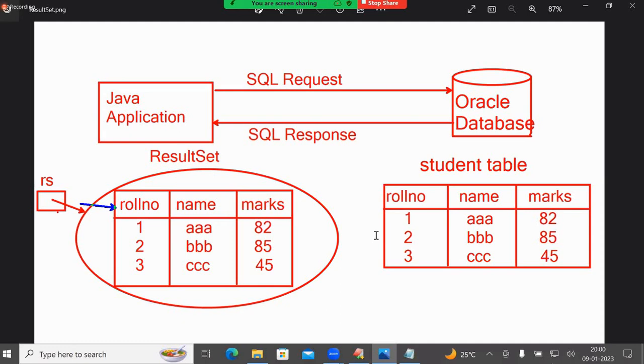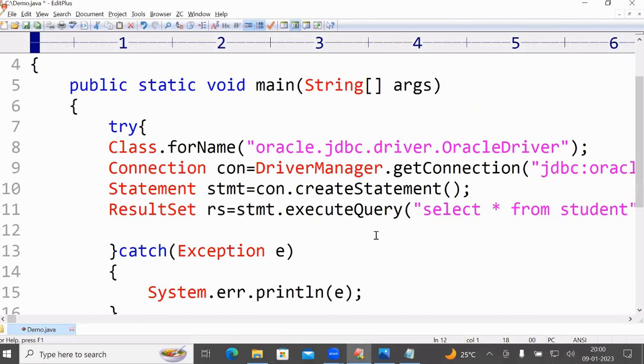Last class I gave it. Now, which method do you have to call to get the result set metadata reference? In the ResultSet interface, I gave one last method: getMetaData. The return type is ResultSetMetaData. Then what have we tried? ResultSetMetaData rm equal to rs dot getMetaData.